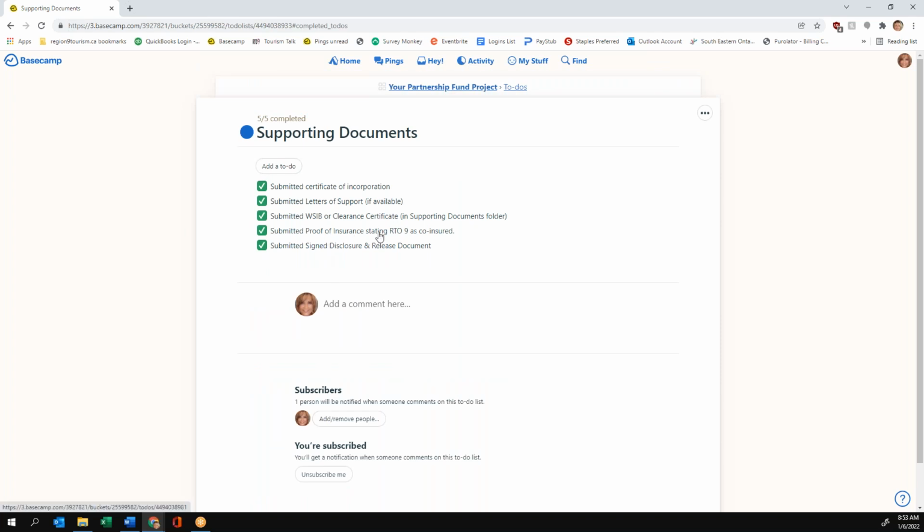We will also require proof of insurance stating RTO9 as co-insured. Again, this is a quick call to your insurance company. They issue you a 1-page document that includes having RTO9 covered as co-insured. And then the last one we have is the disclosure and release document.